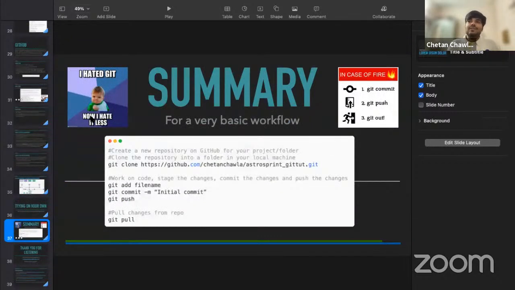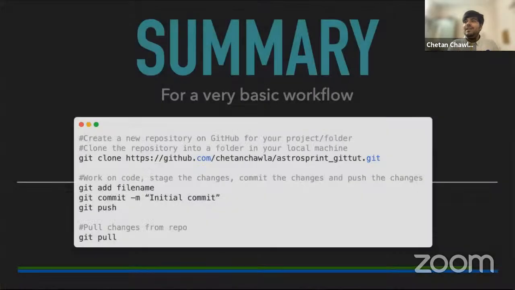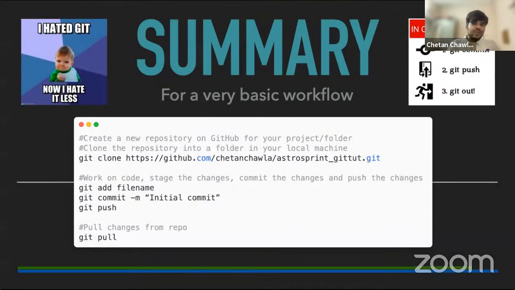I hope that this is your reaction now. Like I hated Git, now I hate it less. I just put it onto slide mode so that it's easier to read. And then in case of fire or in case of anything, as I said earlier, you just go on and do git commit, git push, and then get out. Okay. And these are all memes that I stole from somewhere. I have referenced that at the end. If you want to, you can check that blog out.